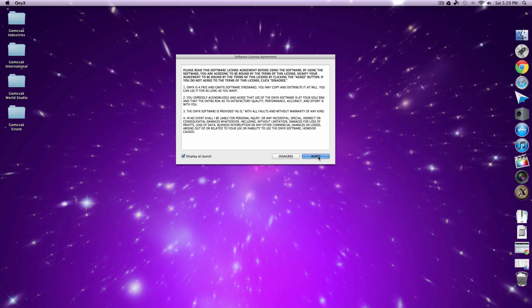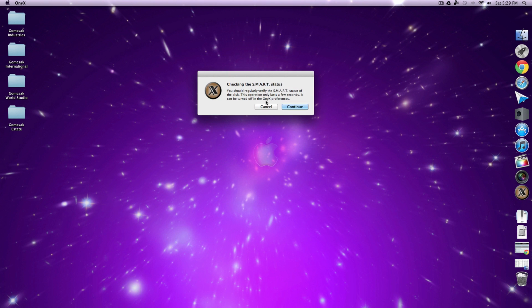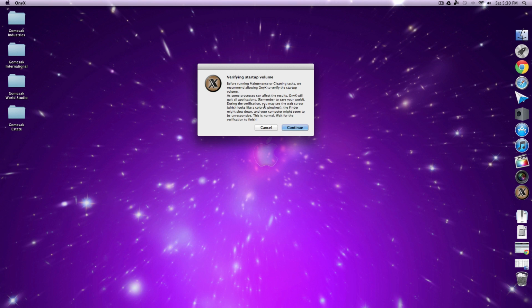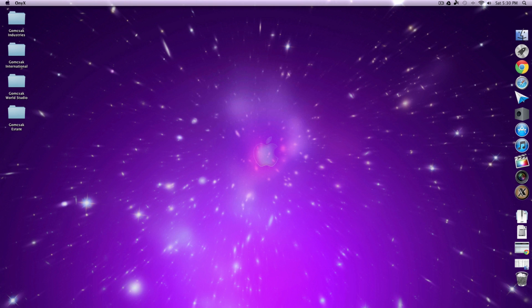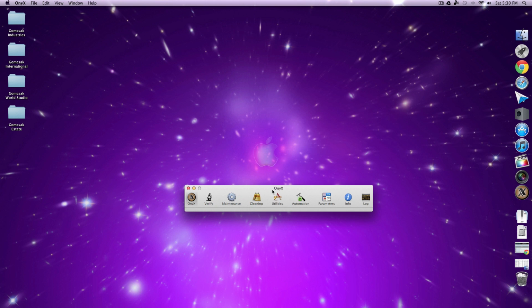And you're going to want to agree to the software license agreement and check the SMART status. I've already done this before, so I won't do this right now, but it's a good idea if you're running this for the first time to do this. And you're going to want to type in your password here. And here is the application.